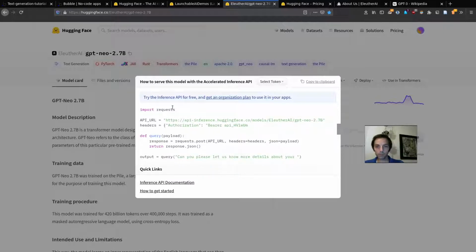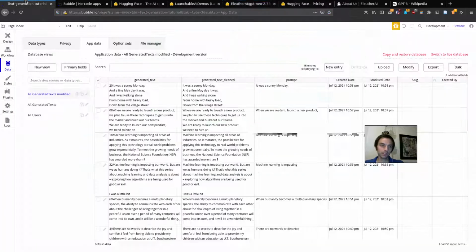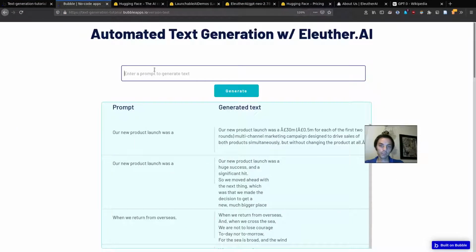So you're using the request module to package a URL, some headers, and you're sending a post request with this data, this JSON payload, which is going to be this here, because we're calling this query function with this payload, which is this. This is the text that we're going to be putting in here. This will serve as the payload, whatever the user types in here.